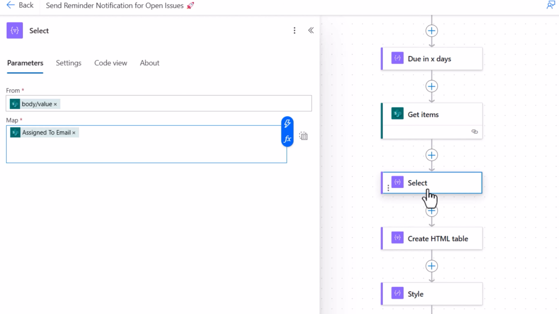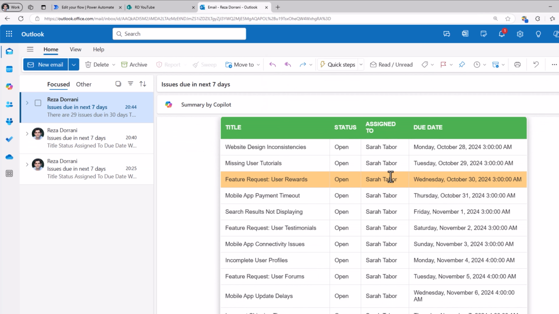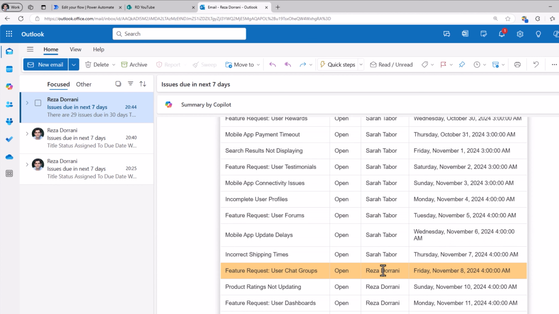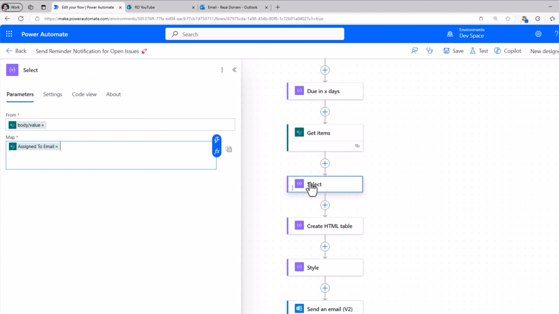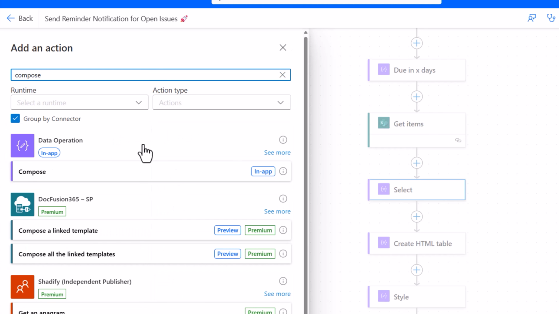So this select action will include the emails of all the users to whom tasks are due in the next 30 days. Of course, there will be duplicates. For example, there are many tasks that are due to Sarah or Reza. How do I get the distinct values? For that, I'll add an action, compose.